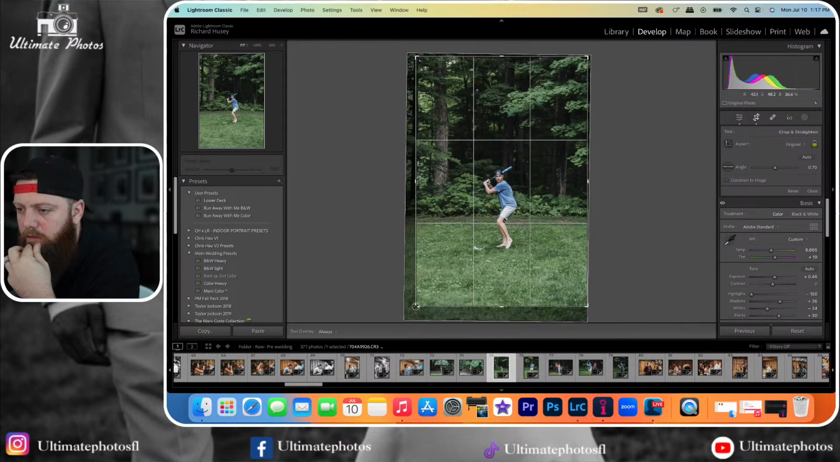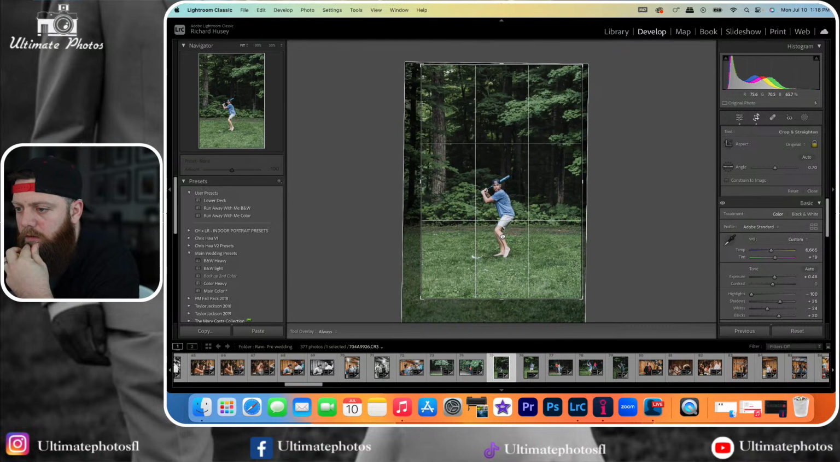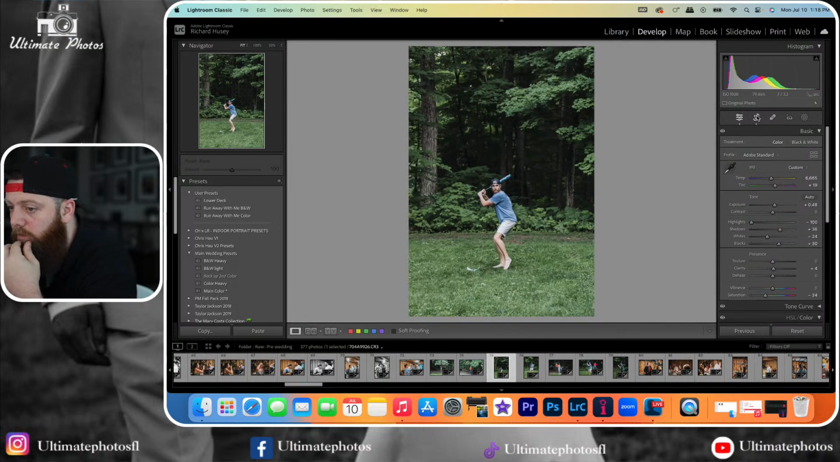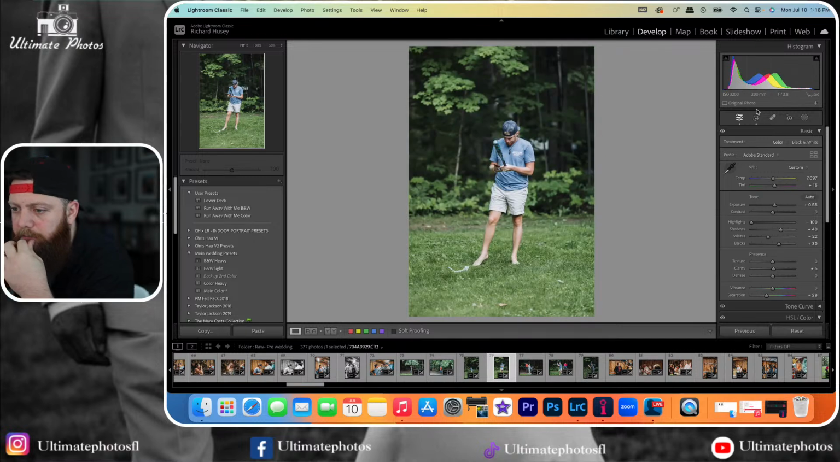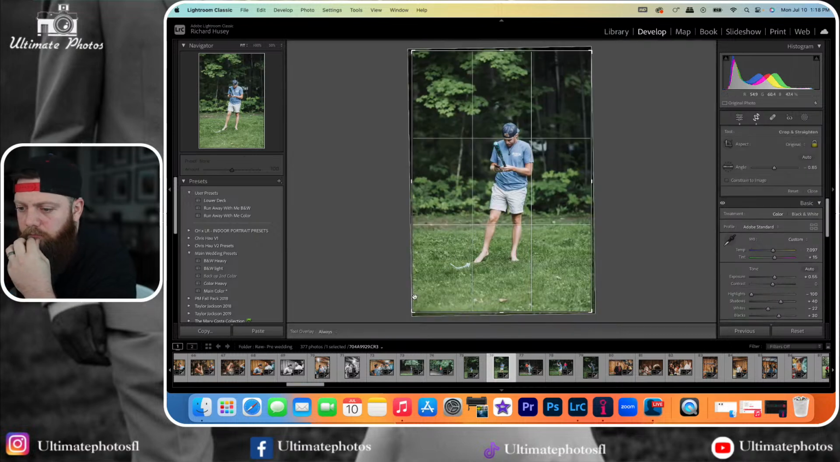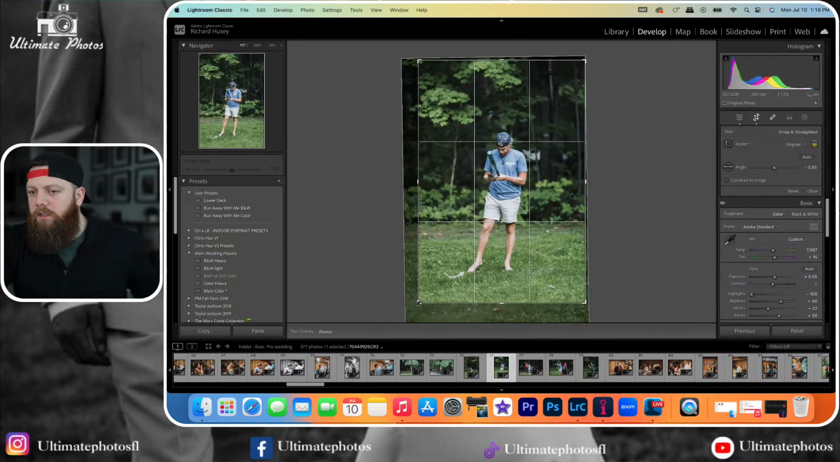I'm gonna crop this in a little bit. And that's also why I don't use the crop tool with Imagen. Is it Imagen or is it Imagen? I call it both, so sorry.